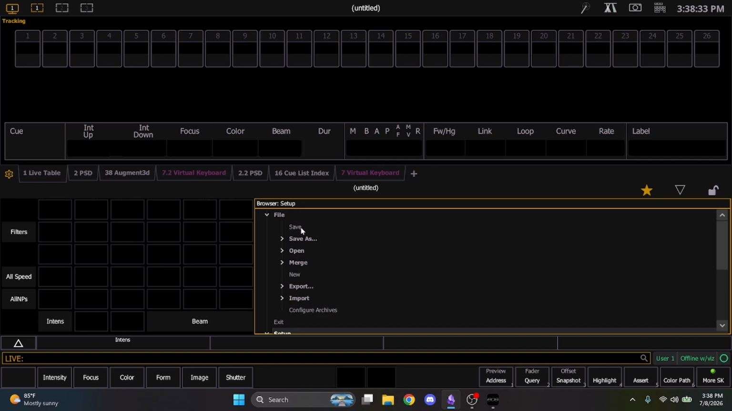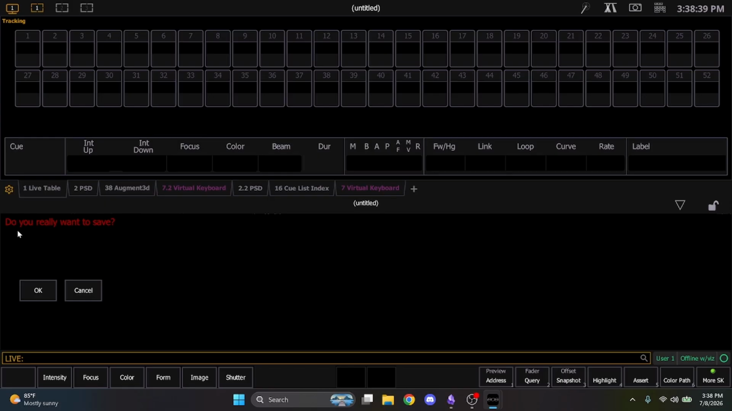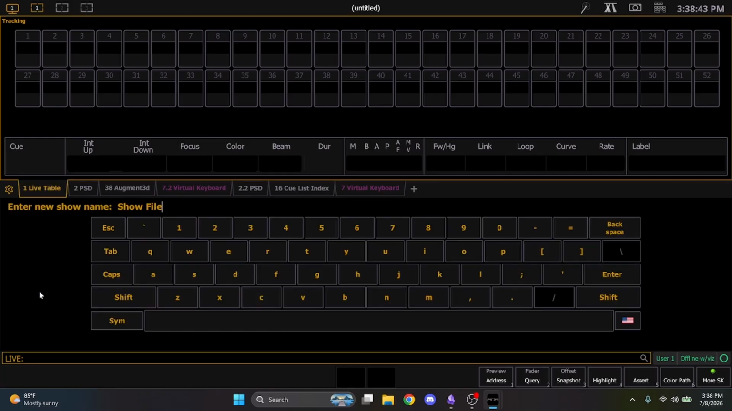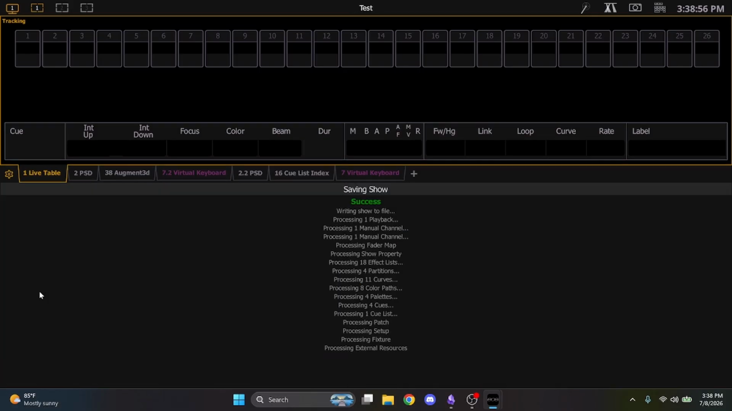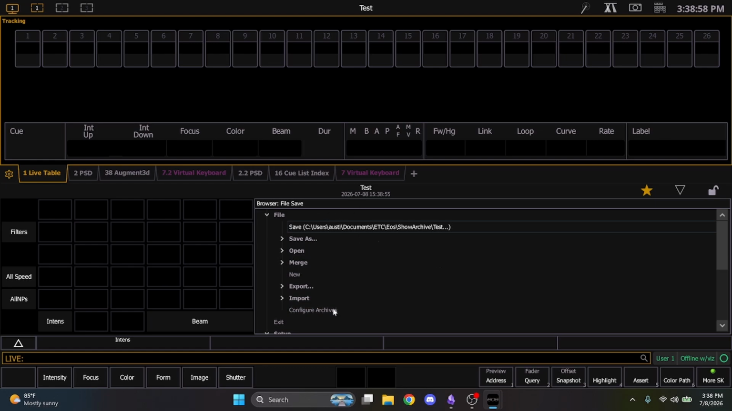If we bring in this save button here and we hit enter, it'll ask, do you want to save this? You hit OK, and then it shows you this. This part shows you how to change it. So we're just going to do test for now, or whatever you want to name it, and hit enter. It says successfully saved, and now we have it, and it shows where it is saved.